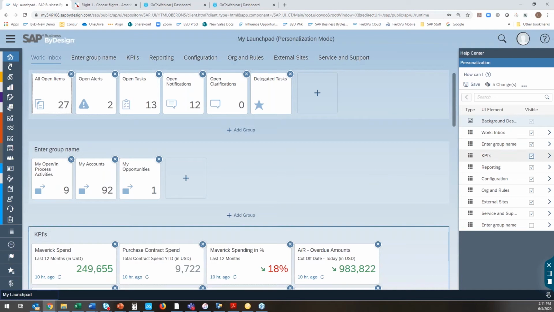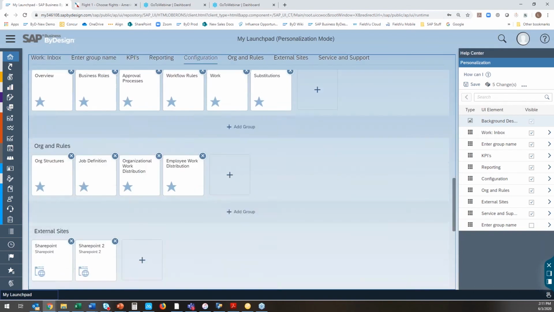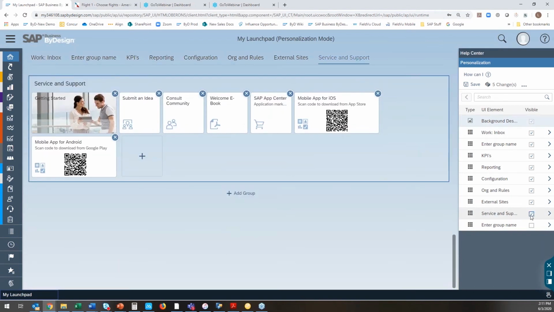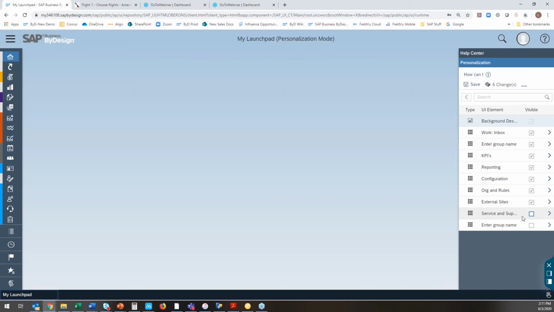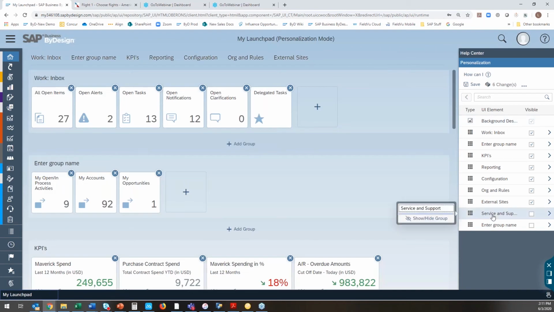And then as any of your users, you can just hide or show groups. So as an example, if I wanted to hide that service and support area, I can do that. And then any of these different boxes.